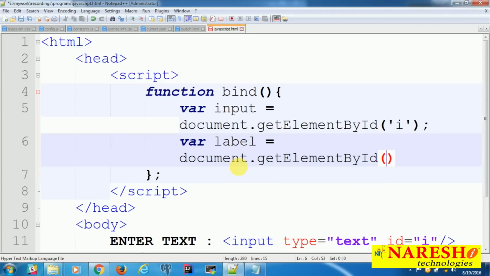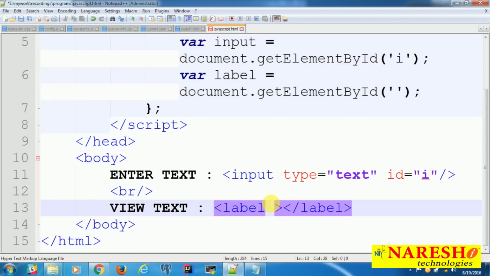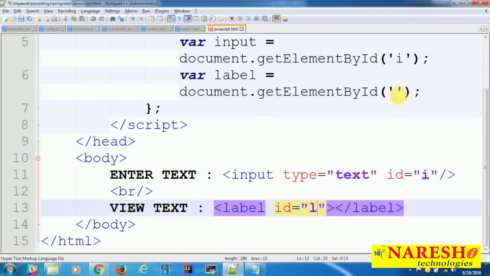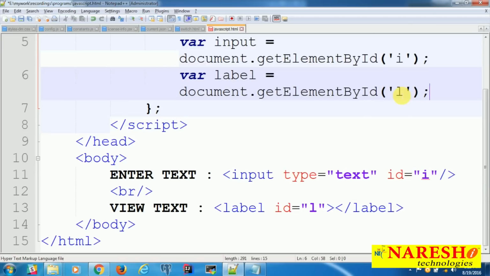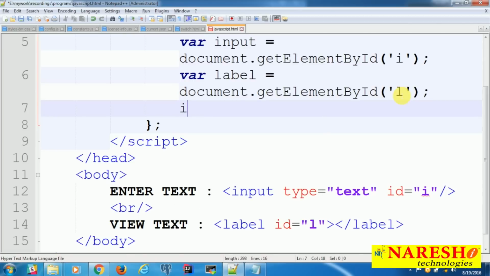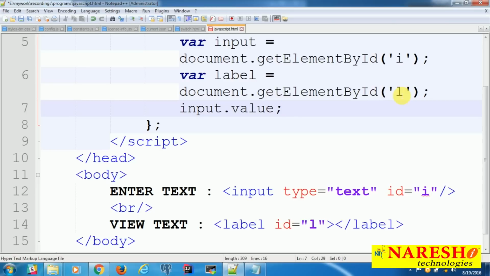Get element by id, here also the same thing. We require a unique reference to access the label in our function. For that, using id we can provide that unique reference, give the reference as L. Now get the data from the input element using input dot value, assign this value to the label using label dot inner HTML is equals to. Now save this particular application.